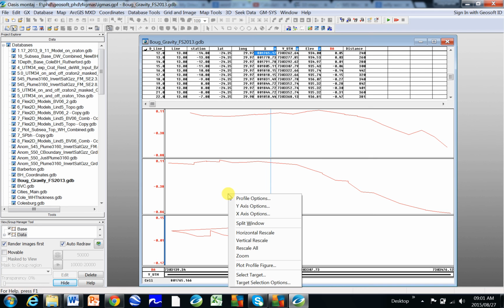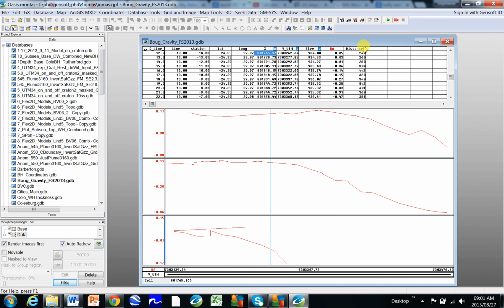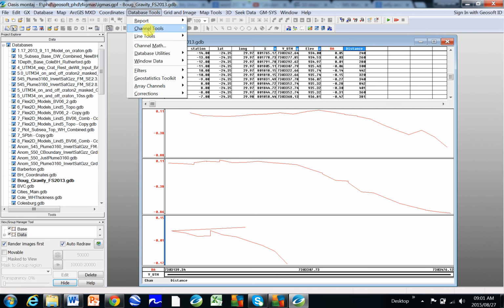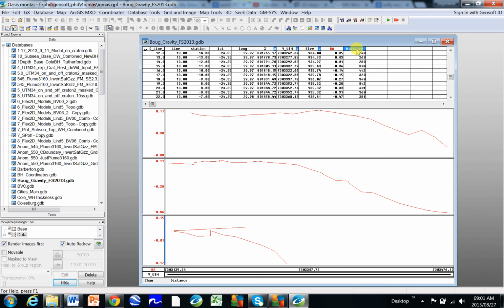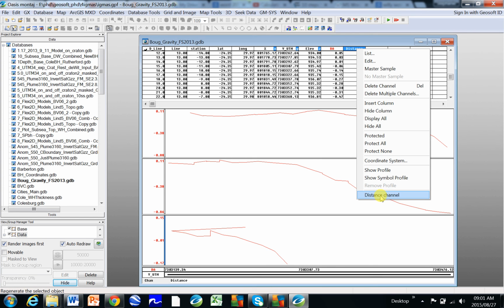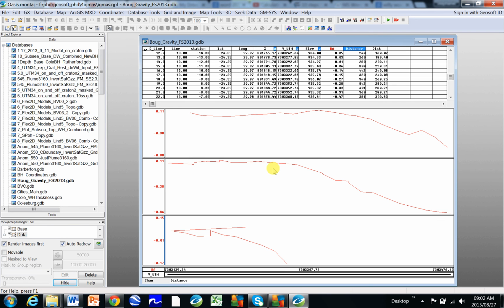Let's go back to our plot here and go to X values and click cancel. What has happened here is that it's also sorted your distance channel. We need to recalculate the distance channel. You can go back to database tools and channel tools and make distance channel, or you can just click on the heading here for distance, right click, go down to the bottom to distance channel, and it gives you what you previously inputted, and it's going to recalculate here. Okay, you can see here it's created a new column because we changed the heading.